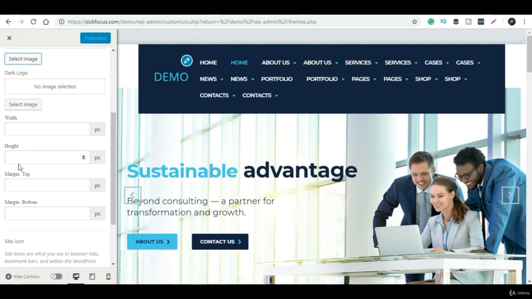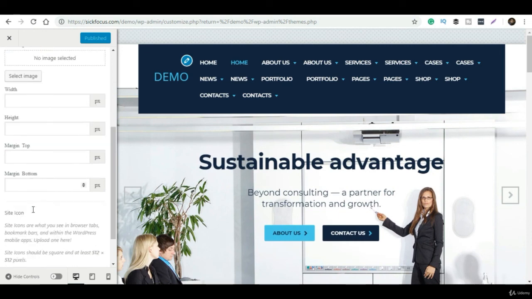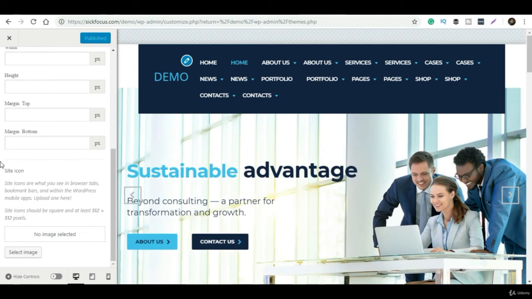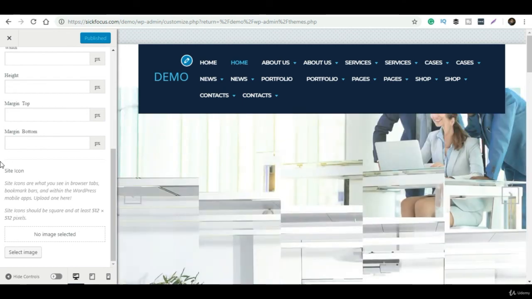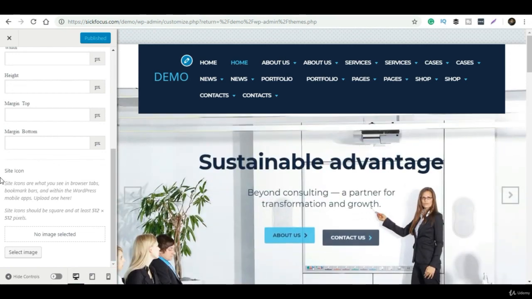Here you can change the width and height, then the margin at the top and how much margin you want to keep at the bottom. And here you can upload the site icon. Site icon is basically a favicon. It appears in the browser as a very small icon. Suppose you have opened Google, you can see the Google logo G at the top of the browser. That is the favicon, so you can upload the site icon from here itself.